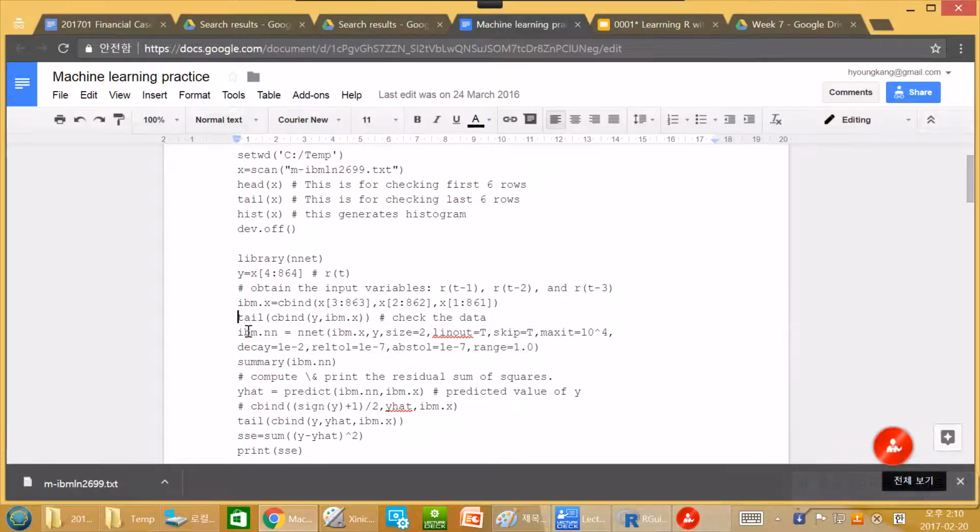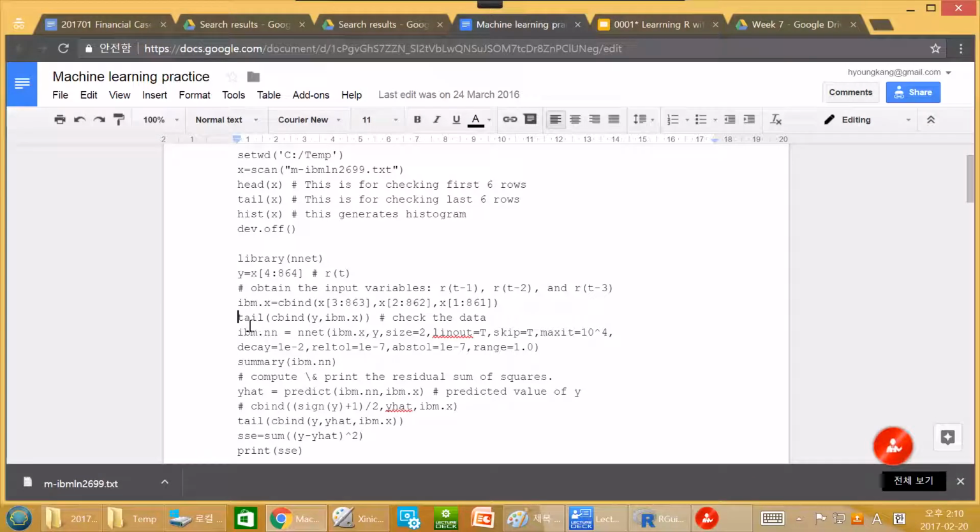First, this IBM nnet. I want to store the result of the estimation, the neural network estimate, into this one, IBM.nn. We have a lot of input over here, but they are not so difficult. In order to understand this one, we can use this one.